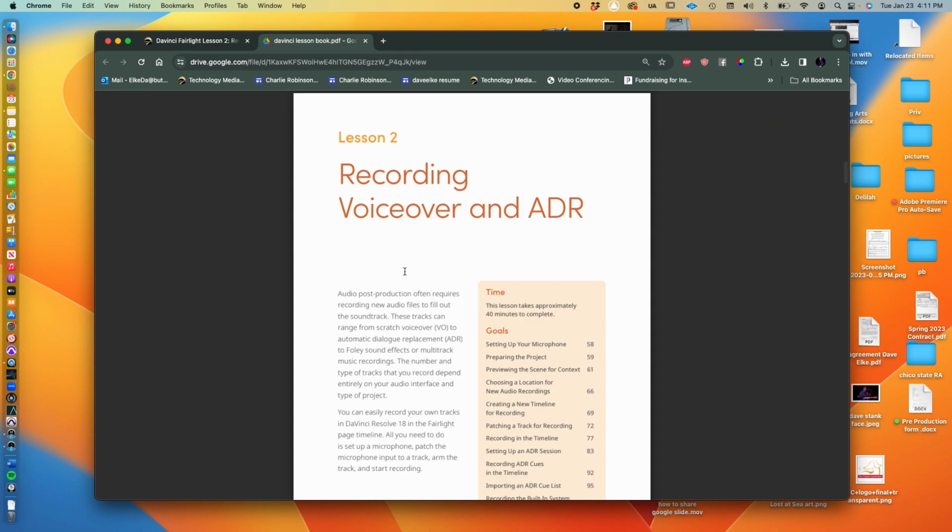Okay, so recording voiceover and ADR. So audio post-production often requires recording new audio files to fill out the soundtrack. These tracks can range from scratch voiceover, VO, to automatic dialogue replacement, ADR, to Foley sound effects or multi-track music recordings. The number and type of tracks that you record depend entirely on your audio interface and type of project.